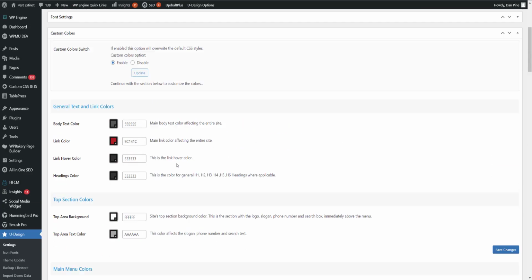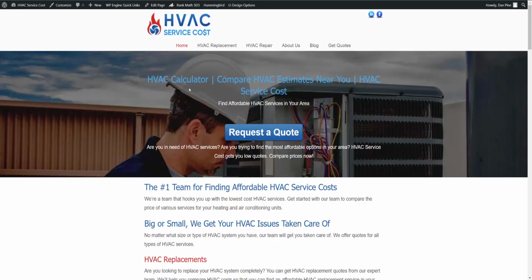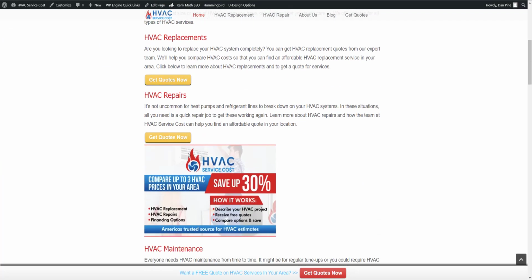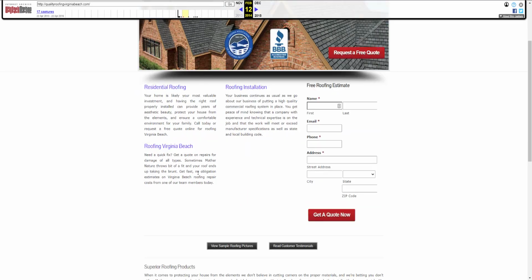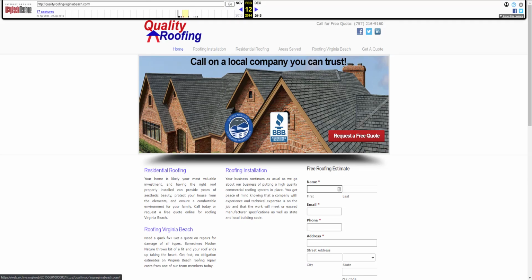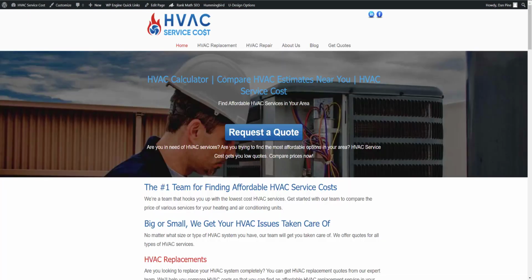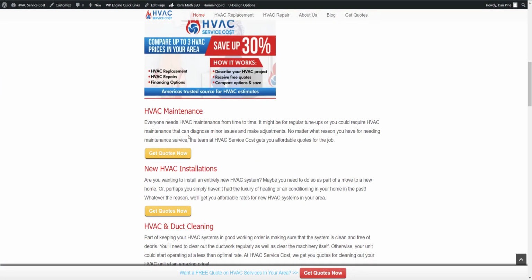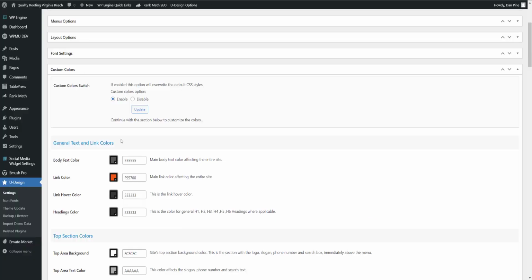So we're going to be pretty close to the color scheme of HVAC service cost with the site that I'm building right now. Has a lot from here. If you look, you know, a lot of the reds and blues and that type of thing. So pretty similar color scheme here, and I've changed up the blues and stuff a little bit here, but the pretty similar color scheme to what we see on HVAC service cost, and so I'm gonna go ahead and use quite a bit of that.